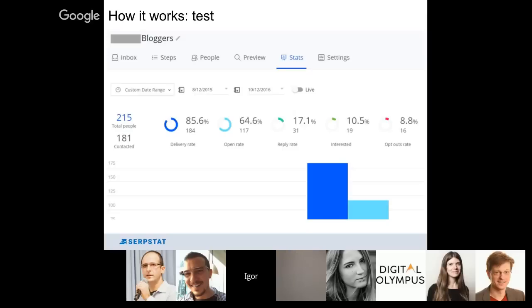We never had an open rate on our own emails above 50% that we send out to our users, right? So 64.6 is a great number for us for open rate, and 17.1 reply rate is even better. Most of the replies we get are positive.